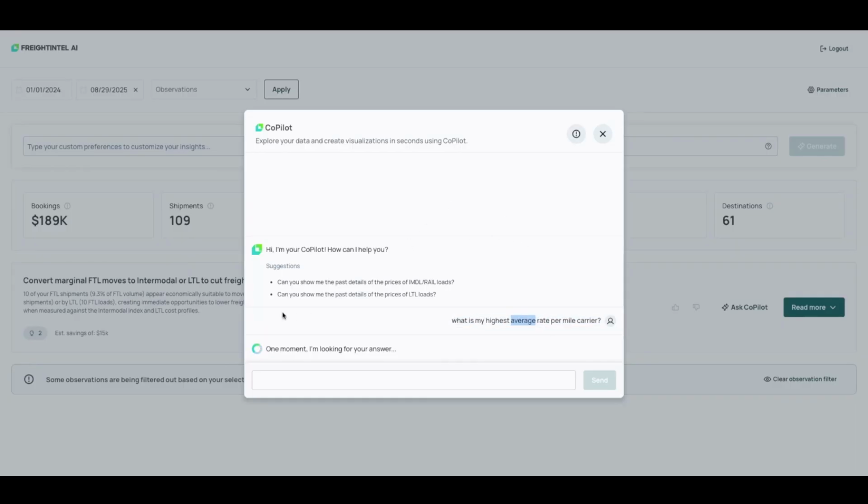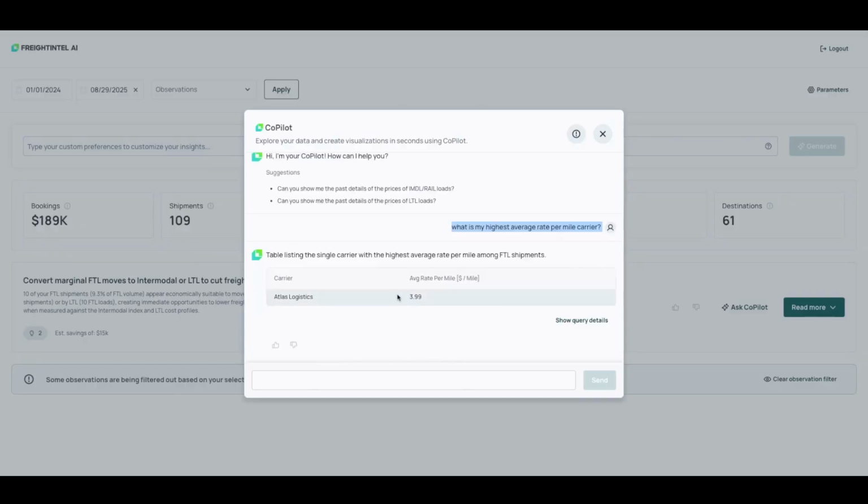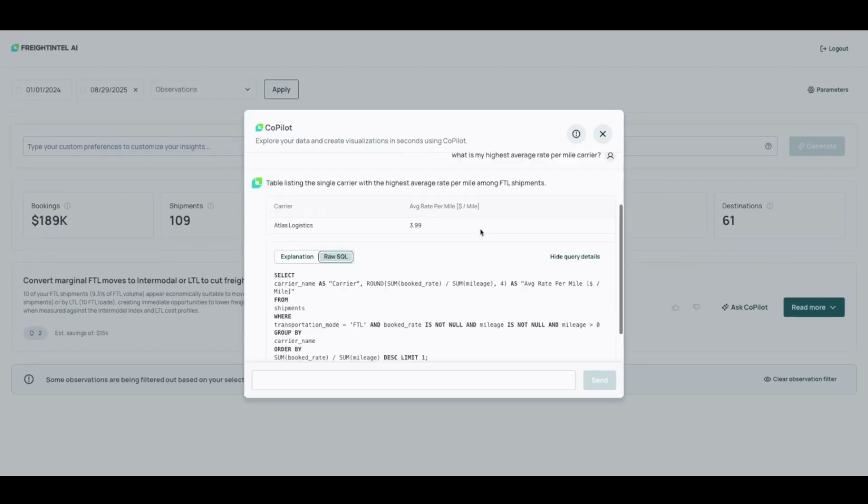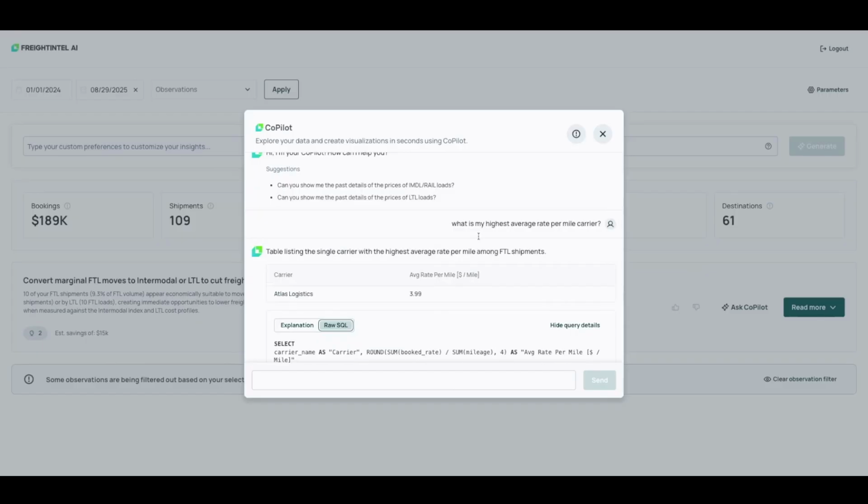So this data is actually not being sent to OpenAI. No raw data is being sent, and basically all your privacy is really maintained. And there you go. You can actually validate the query as well. Trust me, you can do a lot more complex questions than this.